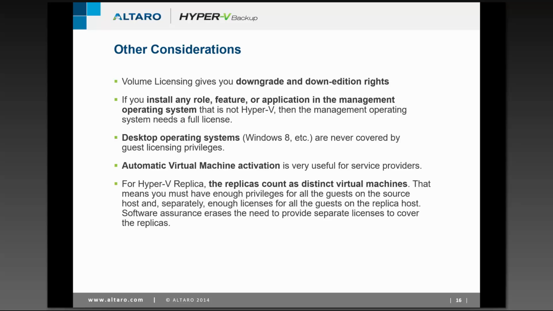A feature I already talked about, automated virtual machine activation. This is very useful for service providers. In a company scenario, your virtual machines probably get activated by a KMS server or something like that, or can connect to the internet to get activated. If you're a service provider doing infrastructure as a service, you probably don't have access to the network of your customers, or the customer does not allow internet access, so your virtual machine cannot really activate. If you're using automated virtual machine activation, VMs get activated even if they don't have internet or network access.